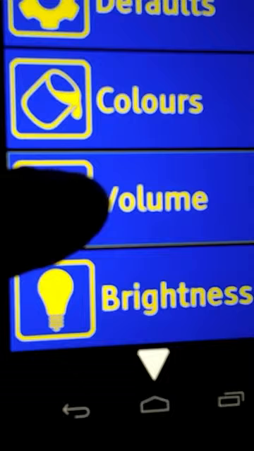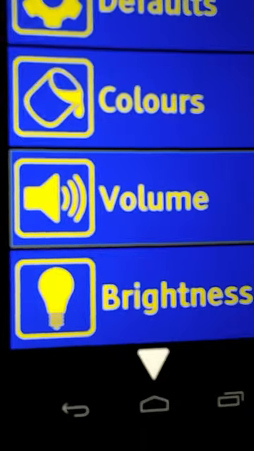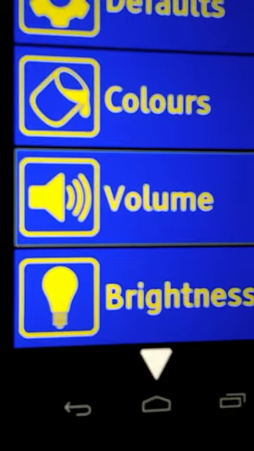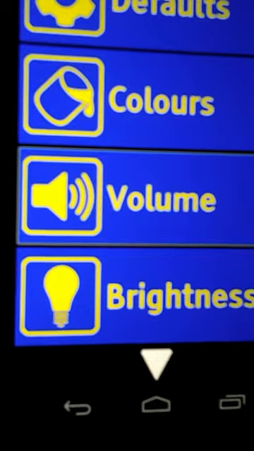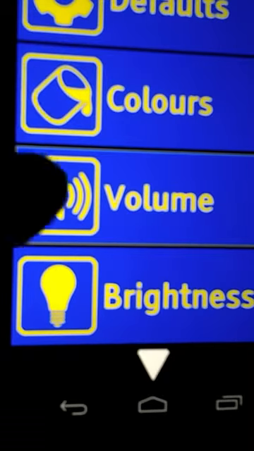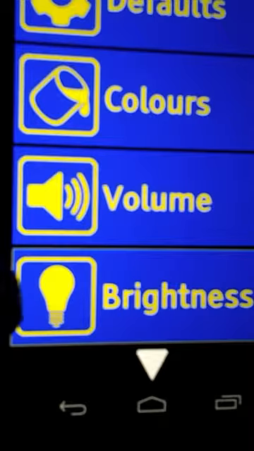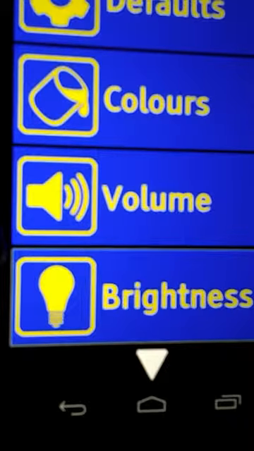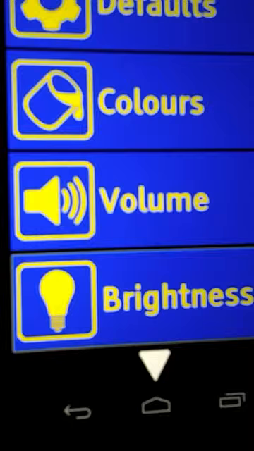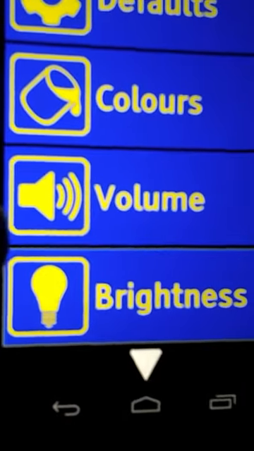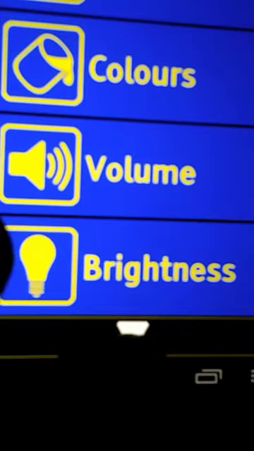Volume. When you're outside you want the phone to be quite loud, when you're inside you might want it quiet. So that's a general volume setting. Brightness, the same. Some people like it bright because their eyes aren't good. Some like it dim because perhaps they can't see at all and they don't want to waste battery on driving the screen.